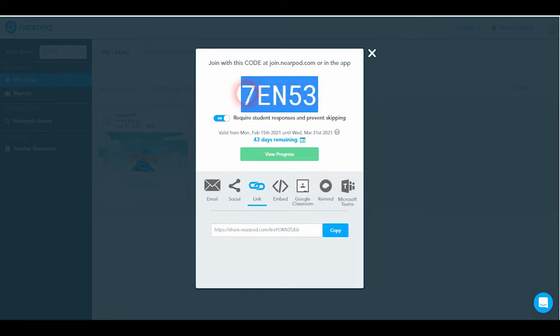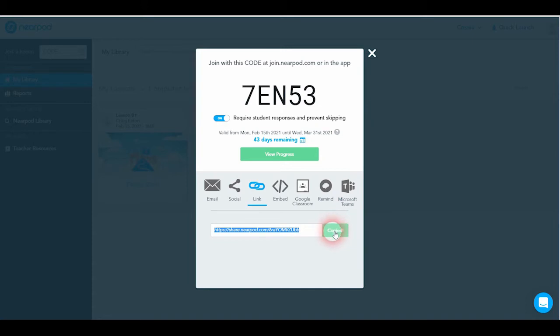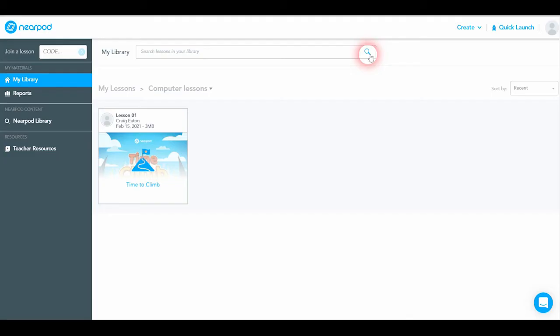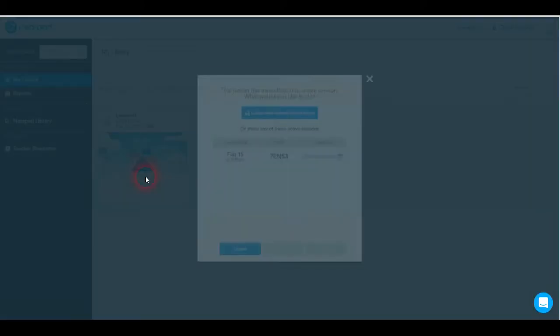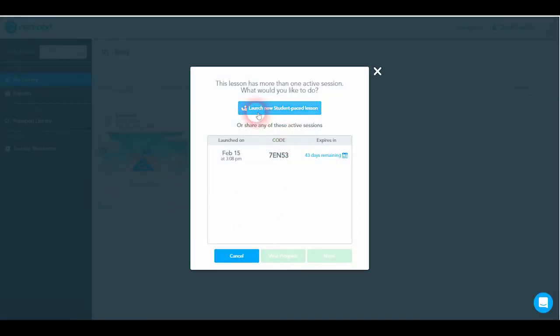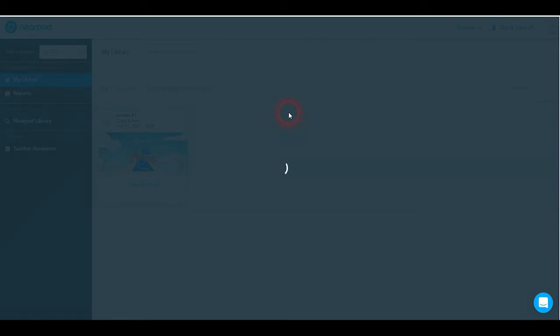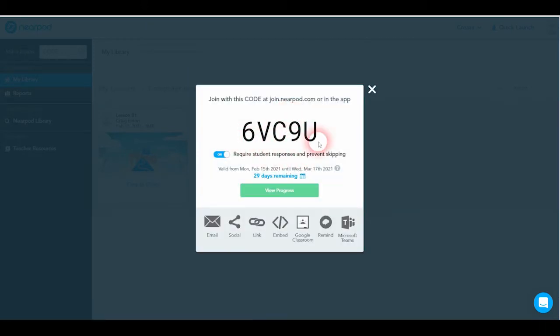This is the join code. It is unique for each lesson. You can have different instances of the same lesson running at the same time. Each will have a unique join code and link.